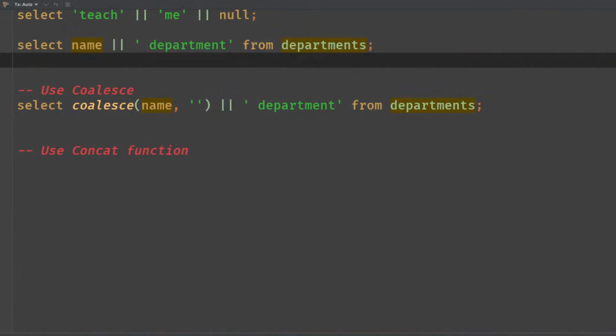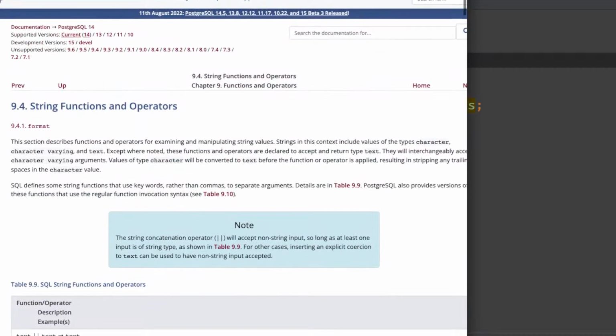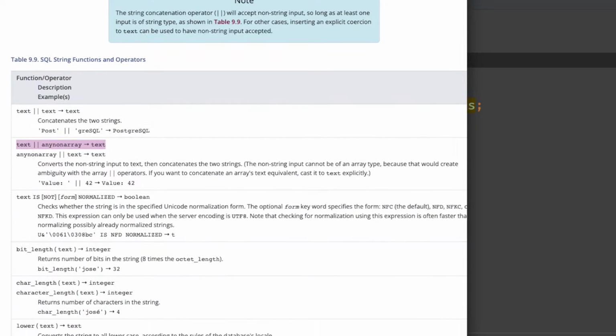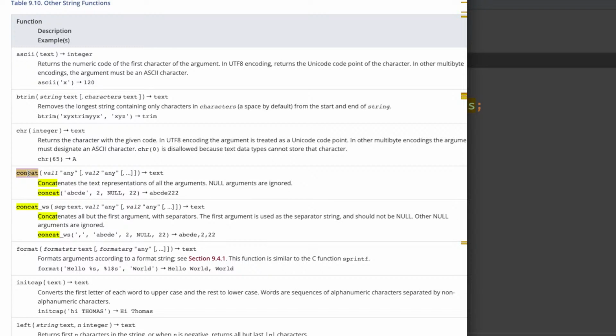Now, but if you don't want that to happen and you don't want explicit coalesce to be applied, PostgreSQL provides a really cool function for you called concat. Okay, let's take a look into that. So let me pull that up. The same link I would be sharing with you in the comments. You just have to go search for concat, and there is a function down here, concat.